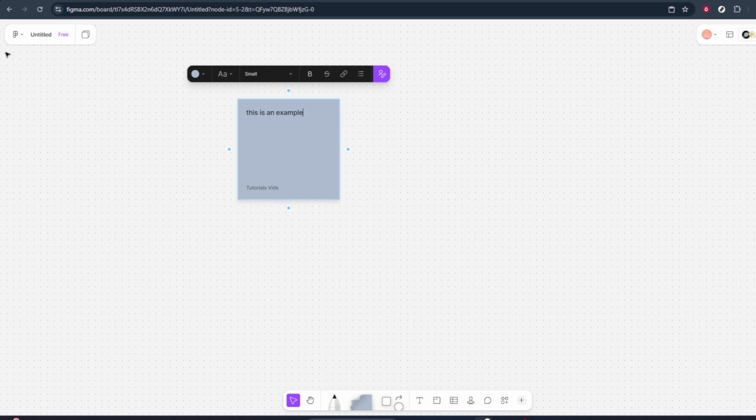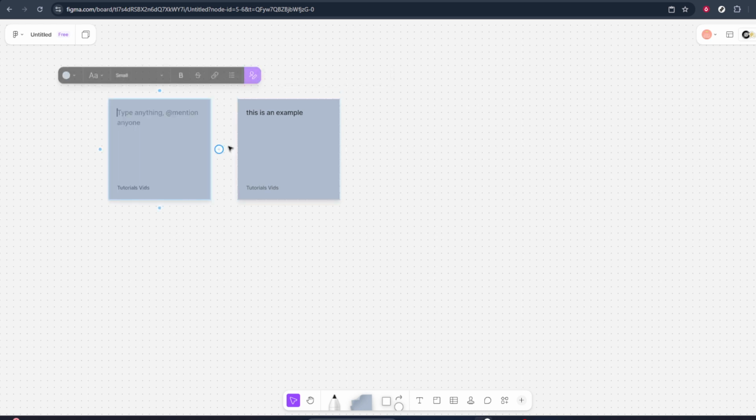First, make sure you're logged into your Figma account and on the main dashboard. From there, open a FigJam file. This can be an existing board you've already created with your team, or you can start a new FigJam file from scratch. Once your board is open, give it a moment to fully load so all the tools are available. You'll know you're in a FigJam file if you see the sticky notes, shapes, and drawing tools along the toolbar.